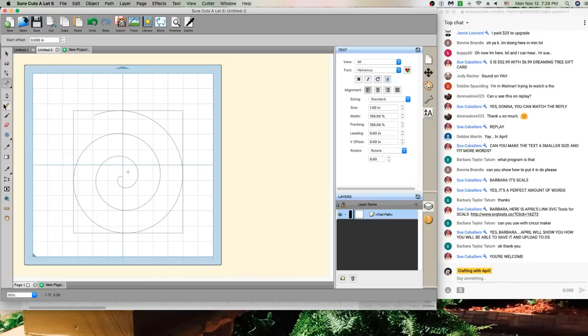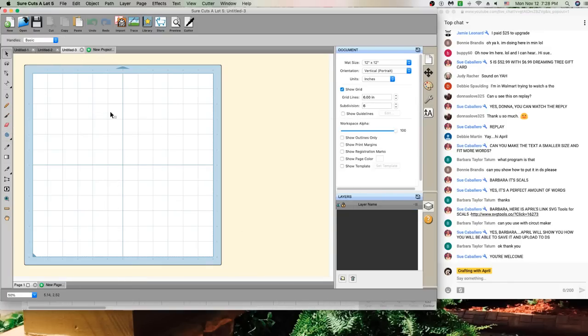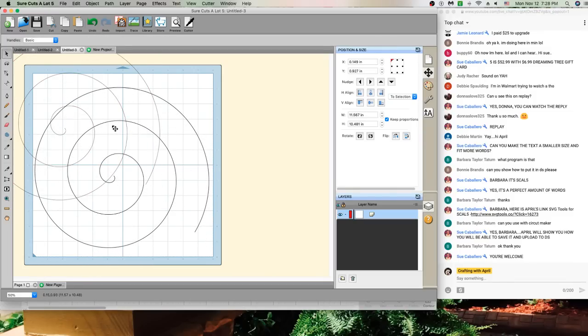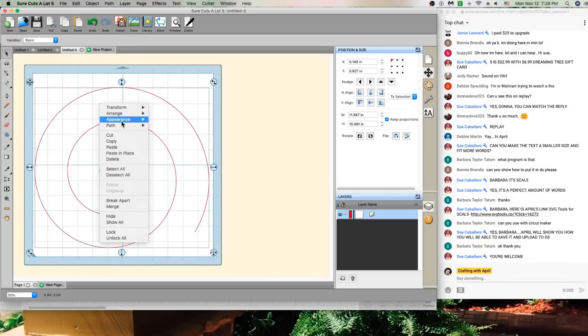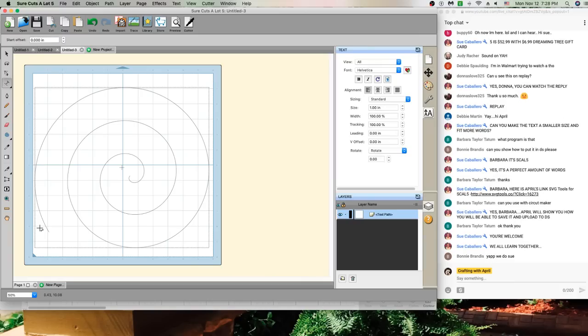So let me, I don't know why it's not even letting me undo that. Got my spiral. Select, move it in. Flip it. Reverse the path. There we go. I was right.